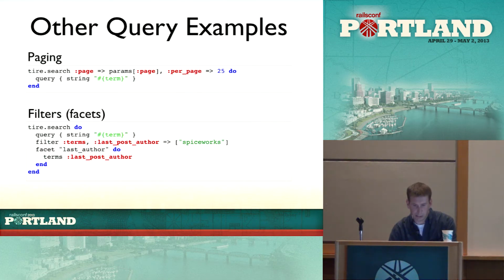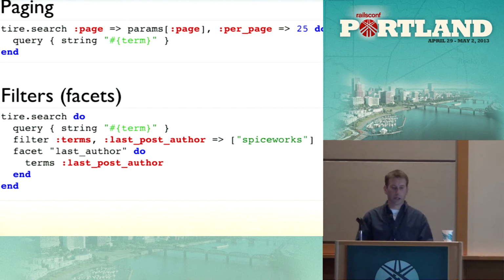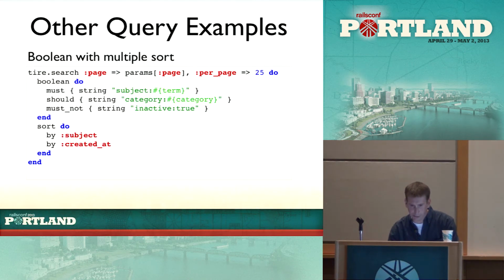The DSL allows you to specify the filter that you're going to apply. In this case, we're saying it's a term filter against the last post author field. So we're saying only show me those things that match the term and that were written by Spiceworks. And then you can specify the facets that you want to return so you can display those results, by giving it a name and then telling it that you're doing a term facet on the last post author. There are a couple other options, excuse me, for doing range filters, and I'll show you an example of that here in a second.